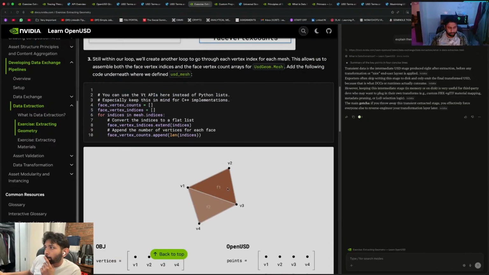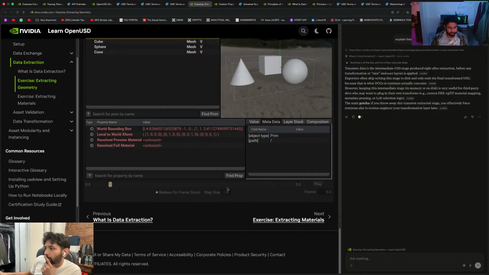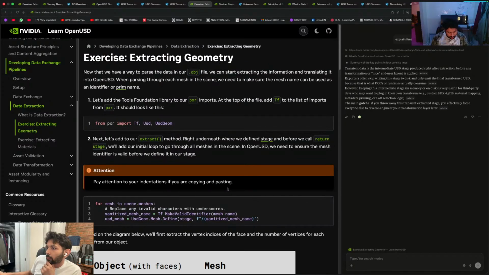Let me read it once. Now that we have a way to parse the data into our OBJ file, we can start extracting the information and translating it into OpenUSD. When parsing through each mesh in the scene, we need to make sure the mesh name can be used as an identifier or prim name. Let's add Tools Foundation library to our PXR imports, and at the top of the file, add TF to the list of imports from PXR. It should look like this.